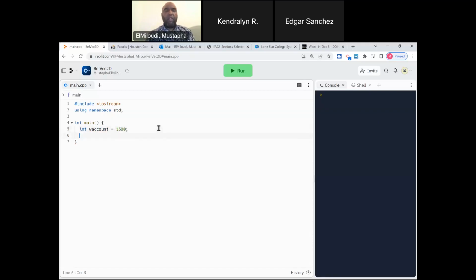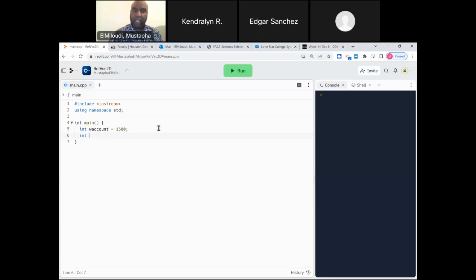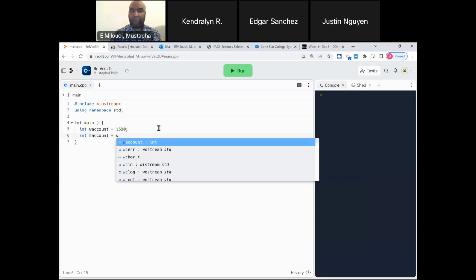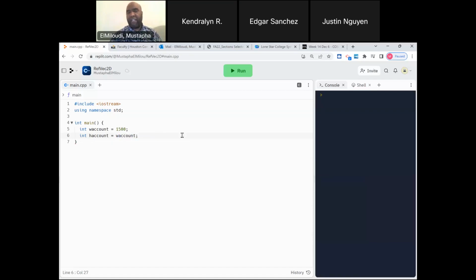Okay. So let's also say that the husband decides to make the same amount. Whatever the wife made, he wants to make the same amount. So we're gonna do H account. Now I don't want to put 1,500. I want to say, okay, whatever the wife deposited, so I'm just gonna put W account, right? That means whatever the amount, in this case $1,500. So if the wife deposits $800, it's going to be $800. It's not going to affect the wife account, but we're just copying the value, whatever the value is.